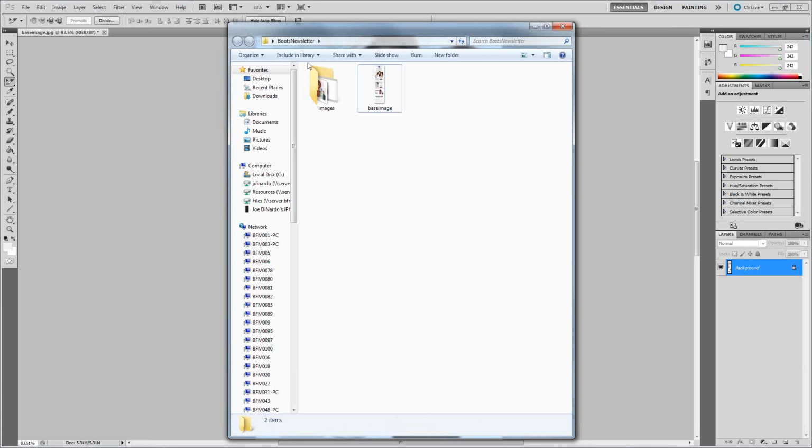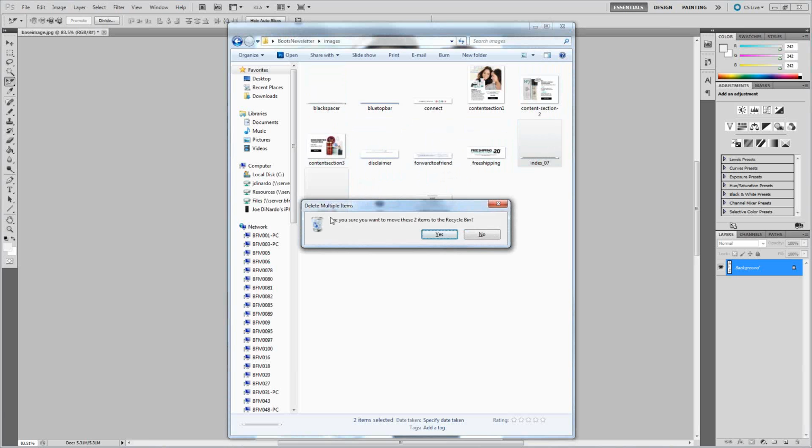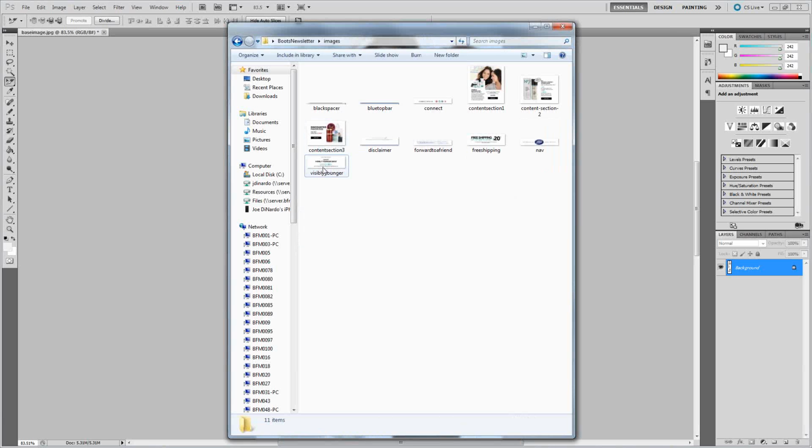And now we can see in our folder, this is the image we were just working on. We now have a folder of images. These two black bars we don't need because we're just going to reuse the black spacer bar, so we can go ahead and delete the two images that we didn't name in Photoshop. We know that we don't need those. We're not going to use them. So now these are the images that we're going to be working with.